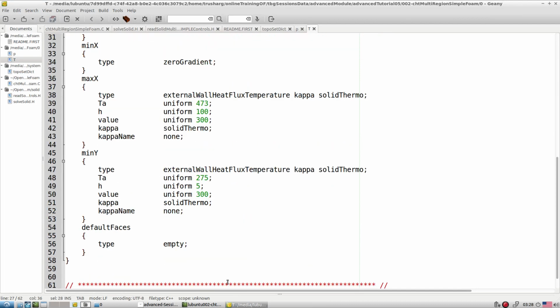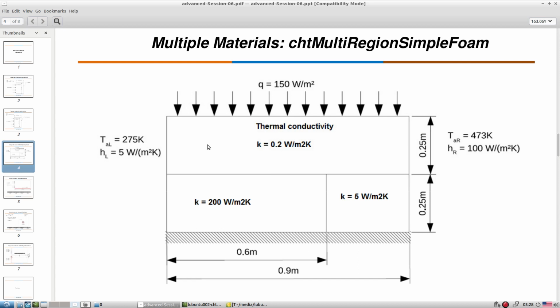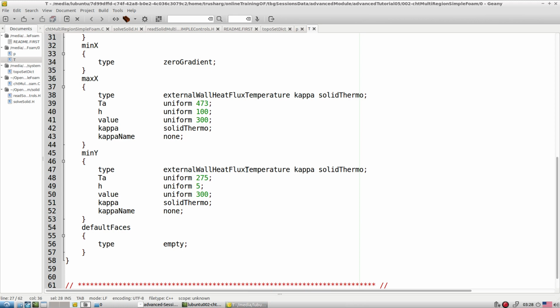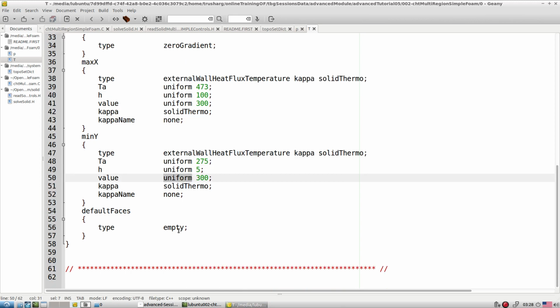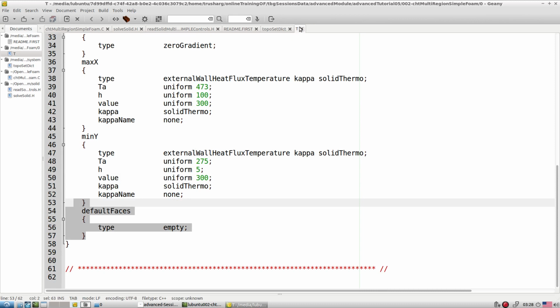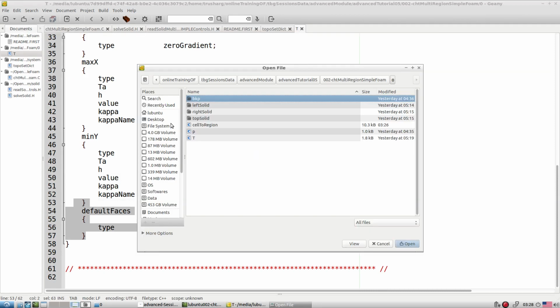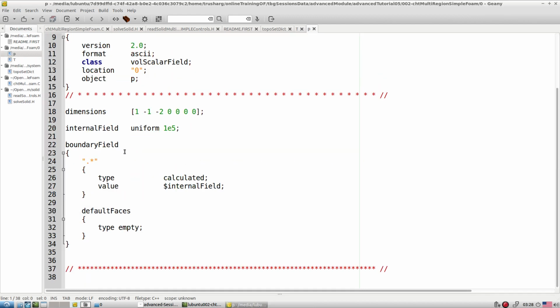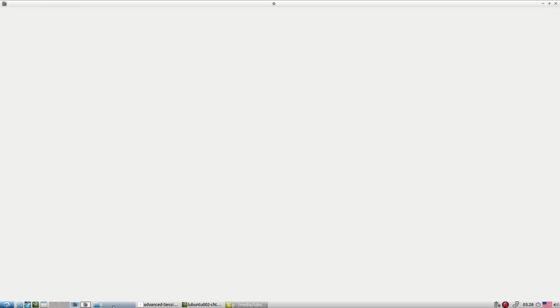Then minimum, that is Y minimum. Here we have a constant external kappa, and T 275, h equal to 5 and value 300, and Z empty, the default is empty. So that is what we specified here as boundary conditions. And pressure is dummy, so we say internally calculated, because anyway we are not going to solve any fluid flow class of things here. So it is pure conduction. But that entry is required, so that is why we are keeping this as a dummy entry.